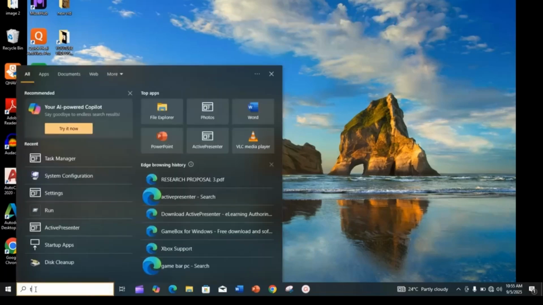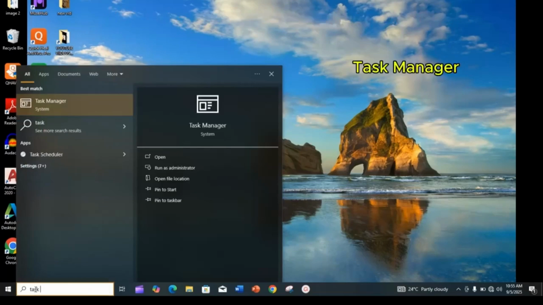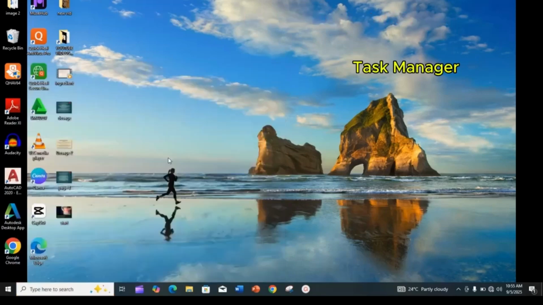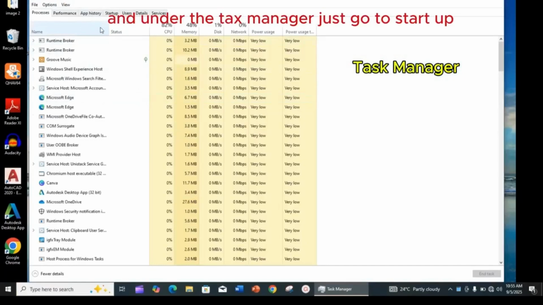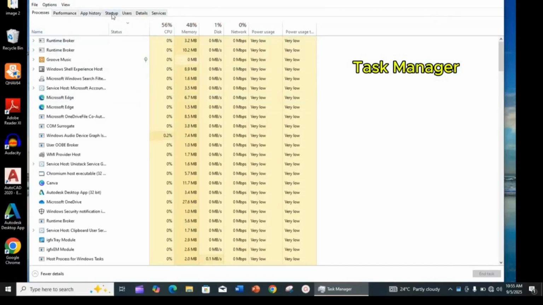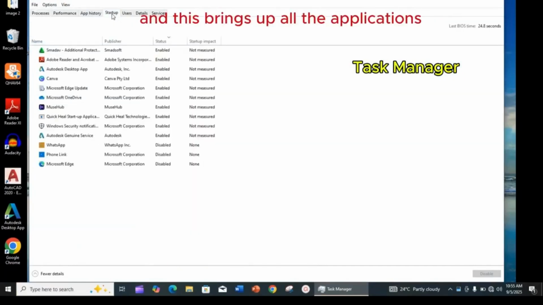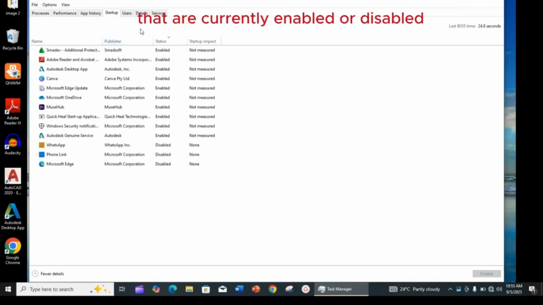First, go to your Windows search bar and type Task Manager. When Task Manager pops up, just click Open. And under the Task Manager, just select Start Up at the left-hand side. And this brings up all the applications that are currently enabled and are running in your computer. And these are the applications that boot along with your system.